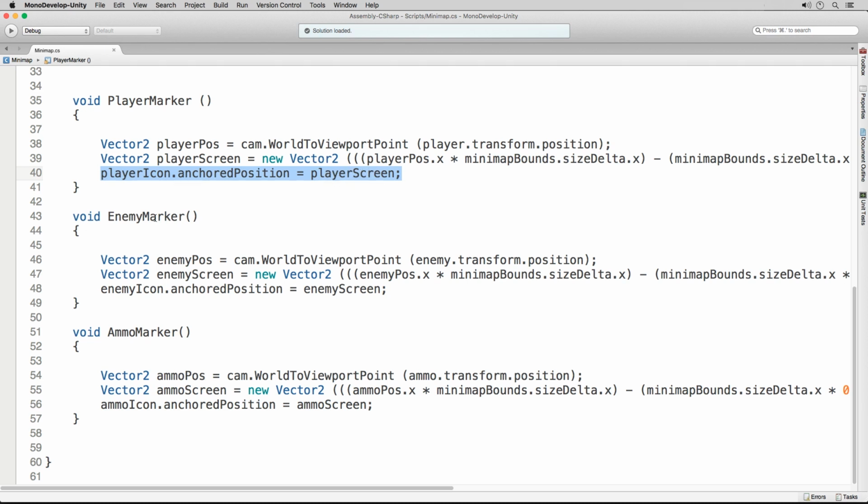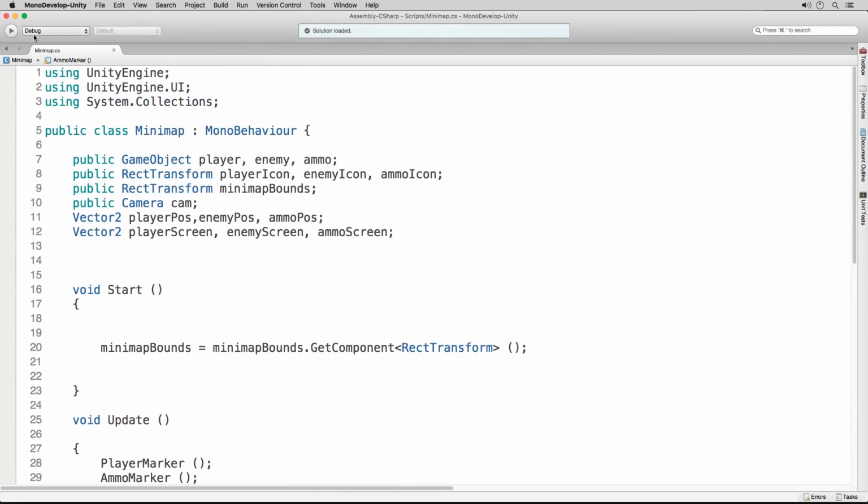Now we're doing the same thing for the enemy marker along with the ammo marker, except this time we're using the enemy position and the ammo position here as well. Everything else is exactly the same. We're still calculating the same information, but for different variables. All right, let's go ahead and save this out, minimize this.